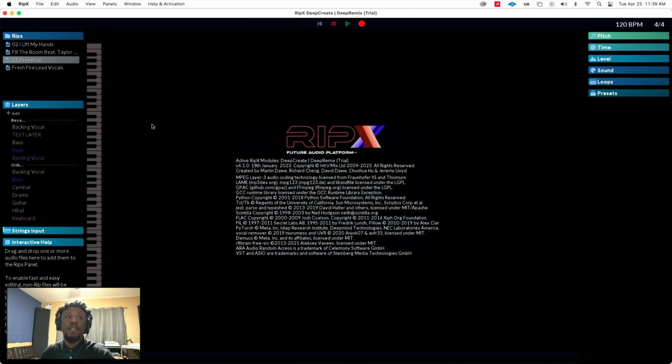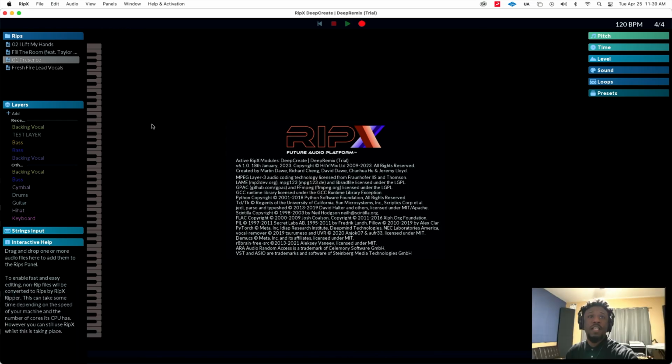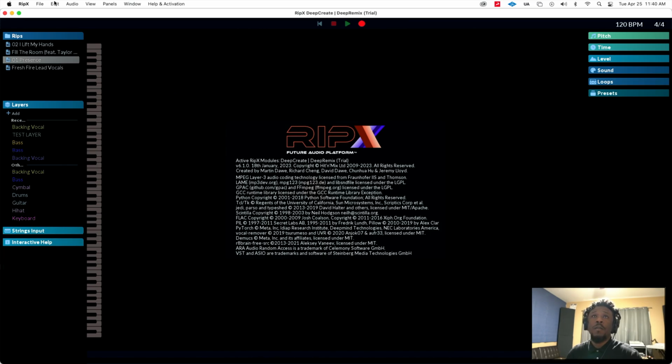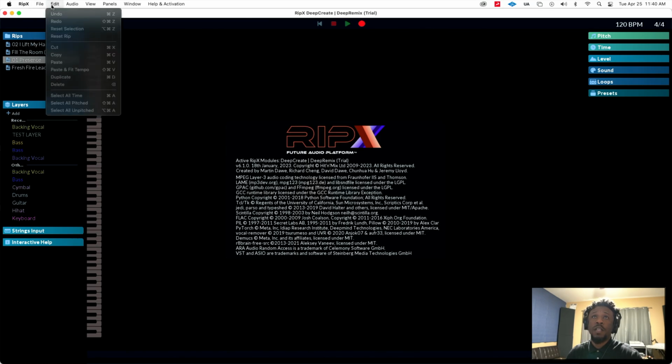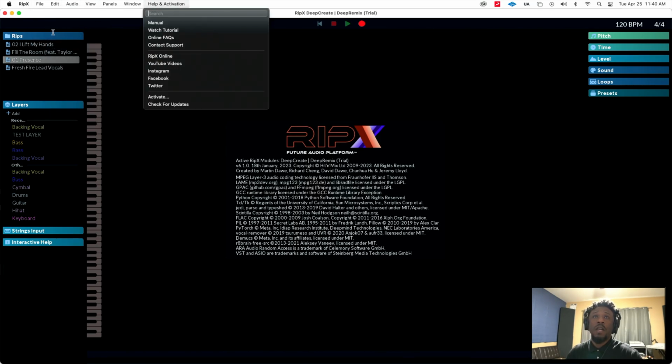Okay, so first of all, this is the interface for the software. This is the main window here where most of the content from your audio files will be located. Of course, you have your traditional toolbar across here with the different menus that you can select, and there are options within each one of them.